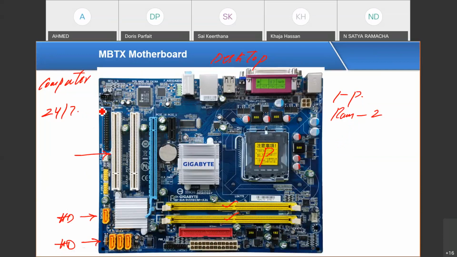Can I run it continuously? No, guys, because this motherboard is designed only for 8 or 9 hours. I can run this machine, that is okay, but we require restart. We require some cooling also, guys, right? Then this machine will work. Otherwise, if I run continuously, these components will overheat and burn, guys.